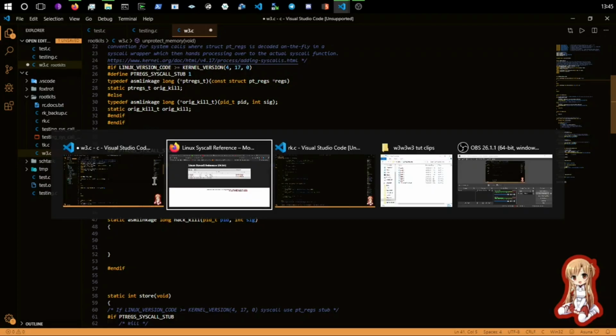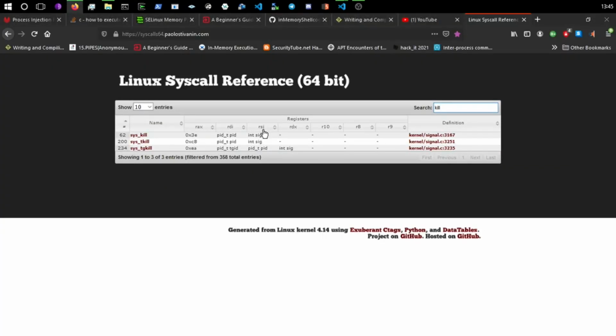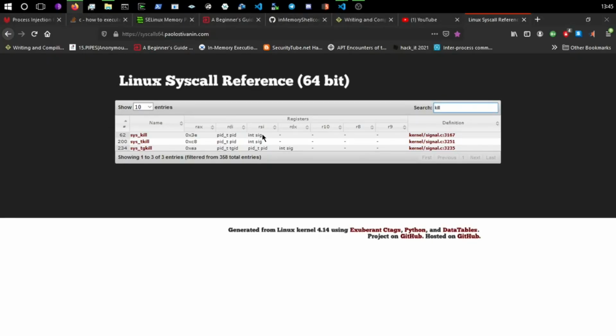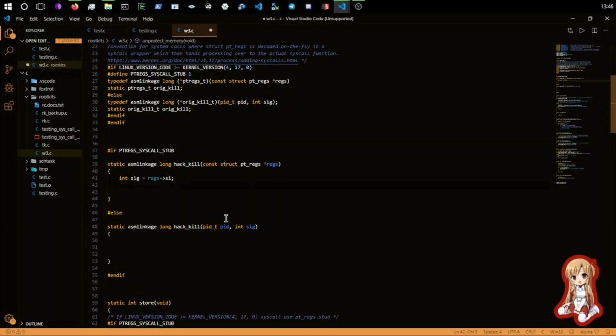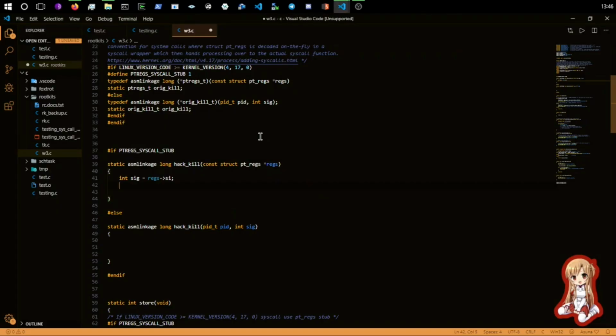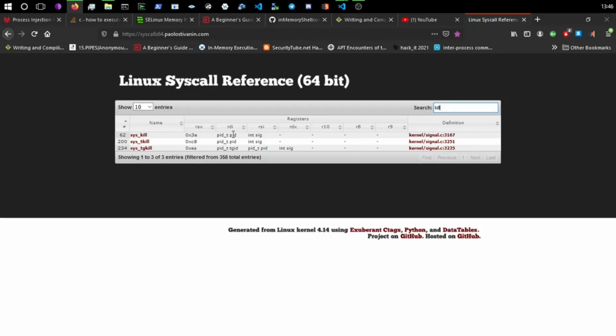So we know that int sig is out of the SI, so what we can do is int sig equals regis, because obviously this is a pointer to the struct, and to use the pointer that's at the struct, you use it like that, and then we can just do SI. So we're pulling the int sig out of the SI register, and that's the only one we need for the hacked_kill. SI is the signal. We just need the signal number, because we're not actually doing anything with the PID.